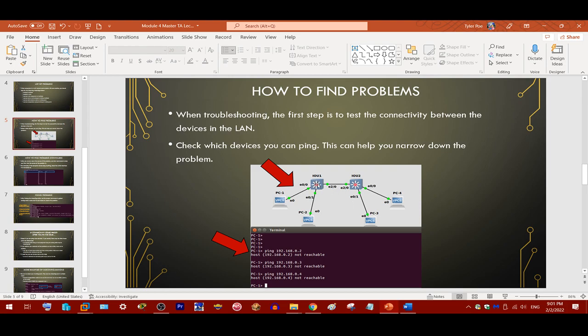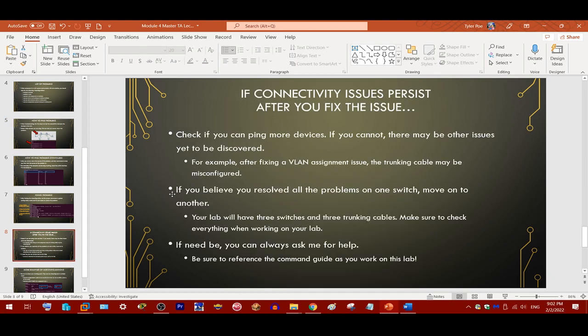You can assume that on IOU1 there might be more issues, like there might be VLAN misconfigurations, or there might be an issue with the trunking interface on IOU1. So thus you might want to keep IOU1's terminal open and keep checking stuff. If you believe you resolved all the problems on one switch, move on to another. That can even happen if a PC is still having trouble connecting with other devices.